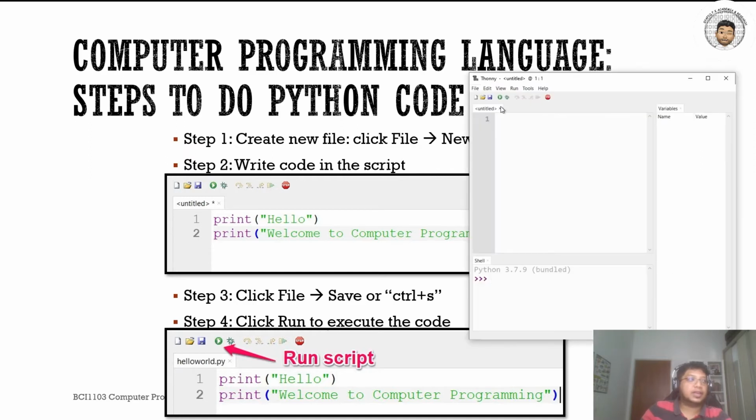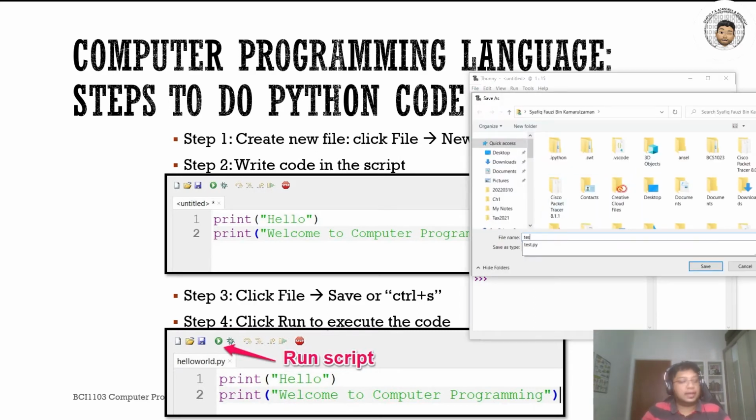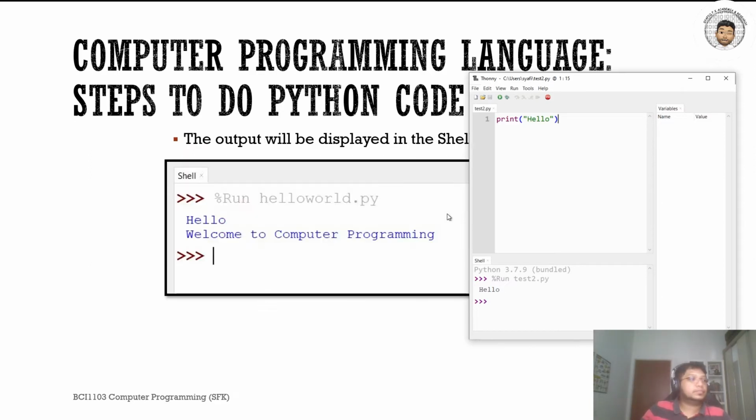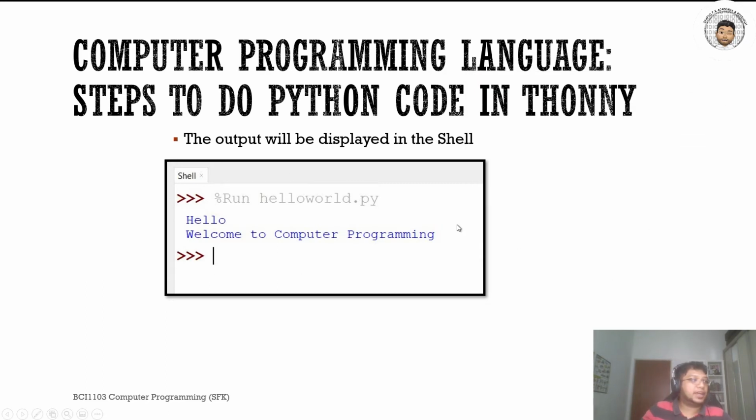Let's just do something, print hello. Okay, so I've done this. I'll save, save with any name. Okay, and I've saved, and once I save, the name changes here. Once you run it, you get the answer hello down here. So this is how you use Thonny. The output is shown here in the shell.